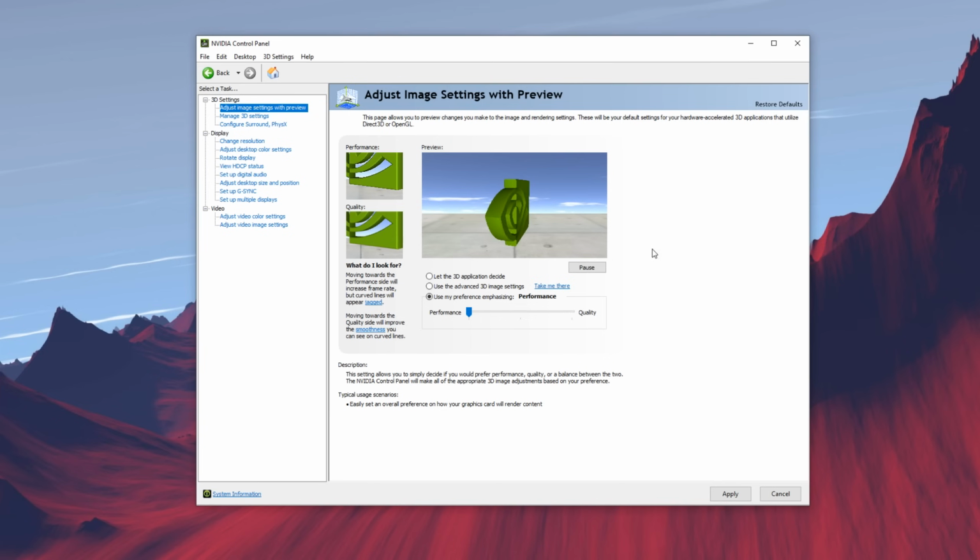I've used this when I was on my laptop, and this thing helped me a lot. Your game isn't even going to look that much worse. It's just not going to be as clear or as sharp, but your FPS actually increases by a lot.